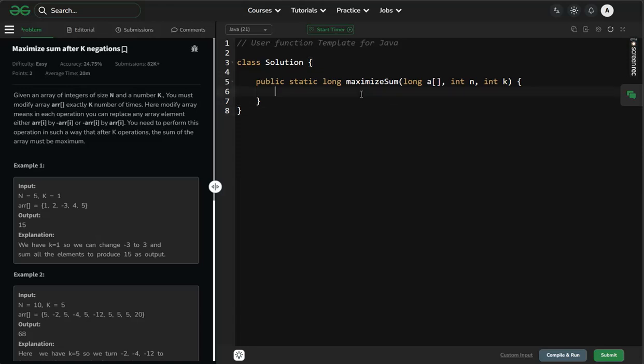So let us convert the logic into the code. So we said we will be sorting the array. So there is a method called Arrays.sort(a), and we will be flipping the values. So int i = 0, i < n, and also we said while k > 0. So only we have to do the modification k times only. So i++.